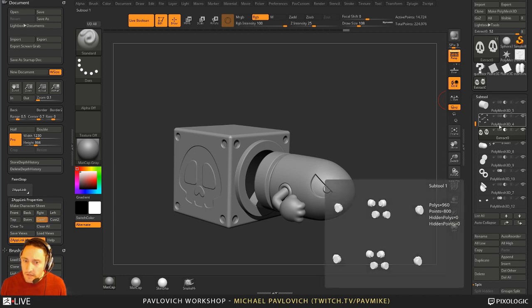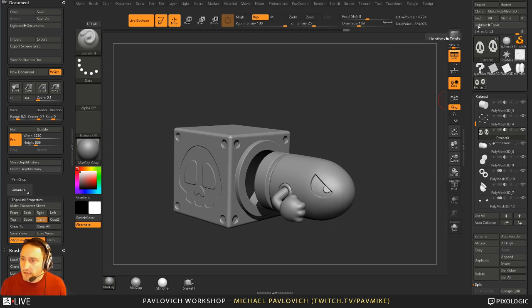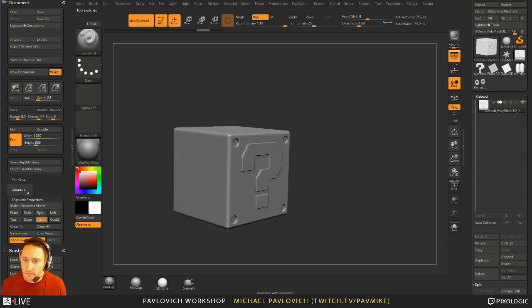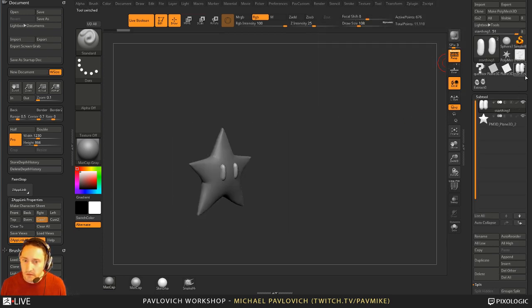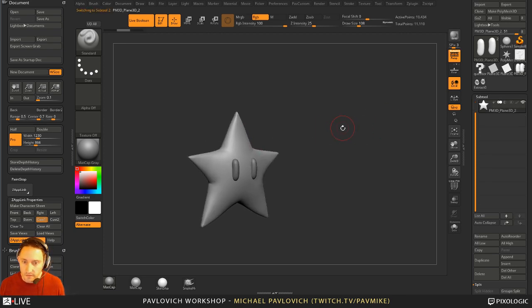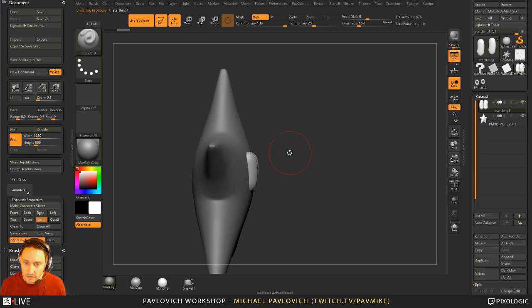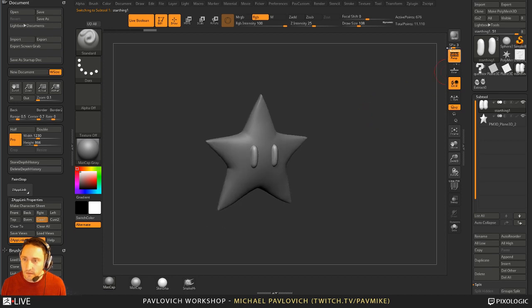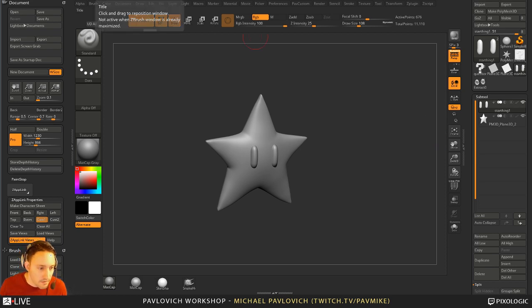So we modeled this little bullet guy coming out of his little bullet house here. And then we've got this little question mark box. And this is the question mark box on both sides here. Like so. And we've also got our little star guy. This one I'm going to hit D for dynamic subdivisions here. And then we get a BPR. Now this one doesn't have any Boolean stuff on it. It's just two separate objects, so that'll work as well.